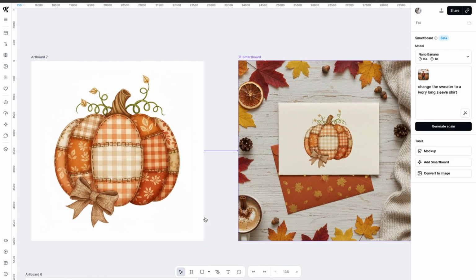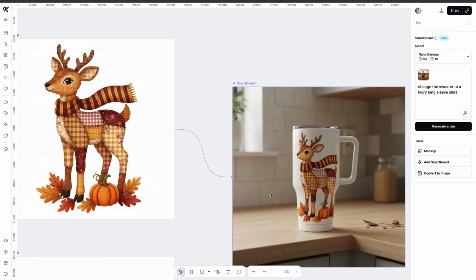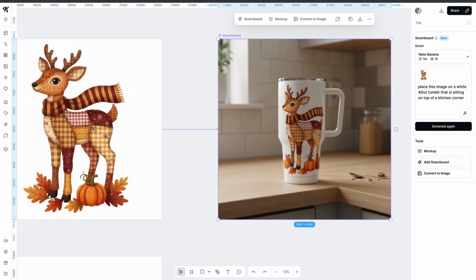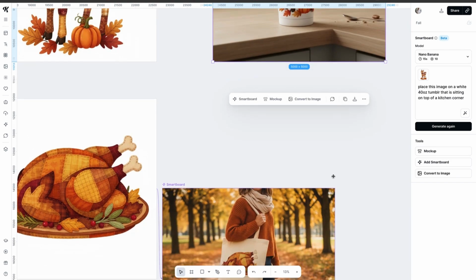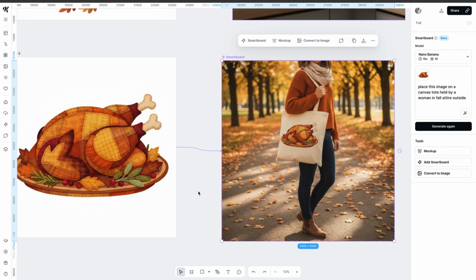Okay, so for the pumpkin, I asked for it to put it on some card stationery, and this one came out pretty good. Honestly, you could just take that and download it and upload it to your Etsy shop or wherever you're selling or marketing your product. And then I asked it to put this one on a 40-ounce tumbler. This one came out really nice as well. It even gave it the perception of it being wrapped around the tumbler to give it that realistic effect. And then I asked for this one to be placed on a canvas tote bag, and this one came out great as well. And I asked for it to be placed on a woman in a fall setting. So these came out pretty good.